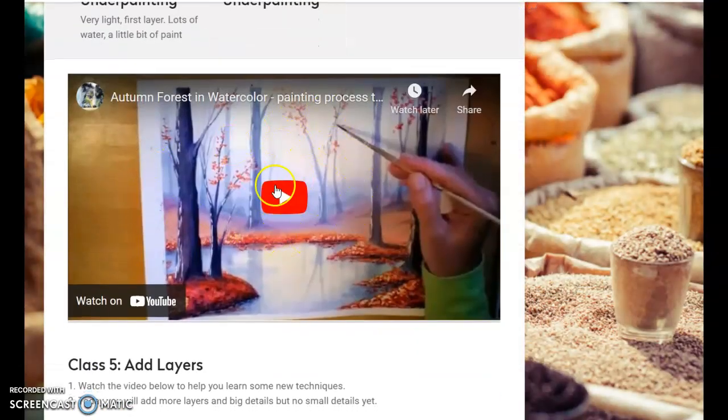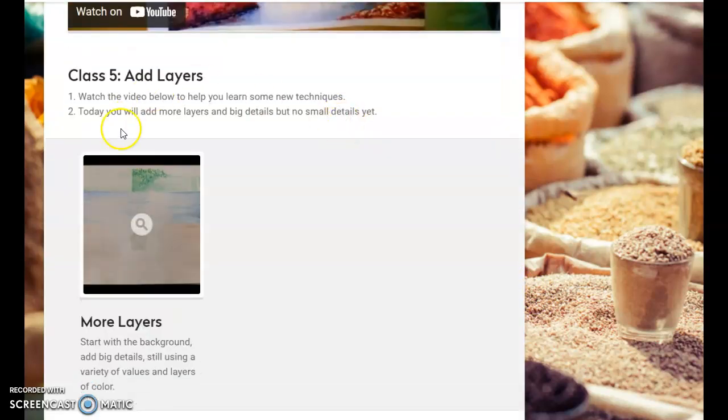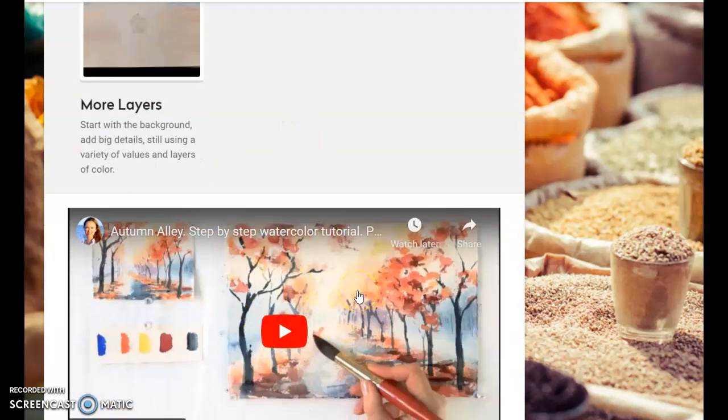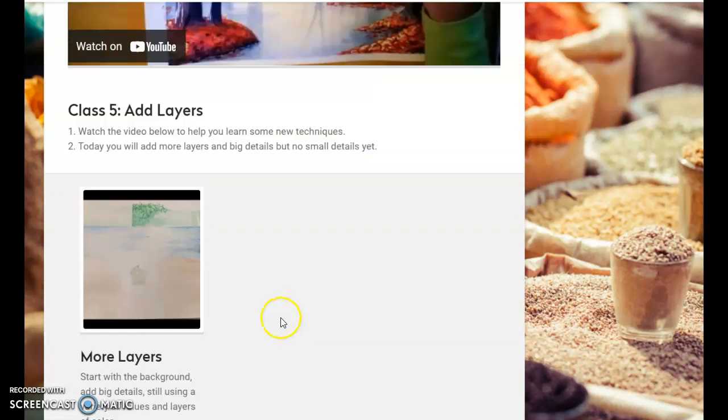Also, I would watch this video in the beginning of class. It shows you the process from start to finish in time lapse. It's only a couple of minutes long, but it'll give you an idea of why you need to do underpainting. It's really helpful. All right, class 5, you're going to be adding layers. So watch this video again. It's just a time lapse, and it's going to help you see it from start to finish.